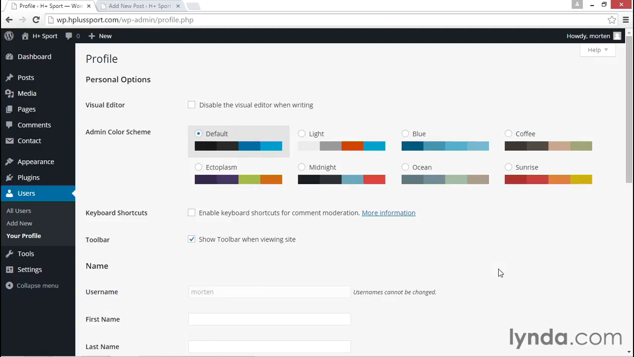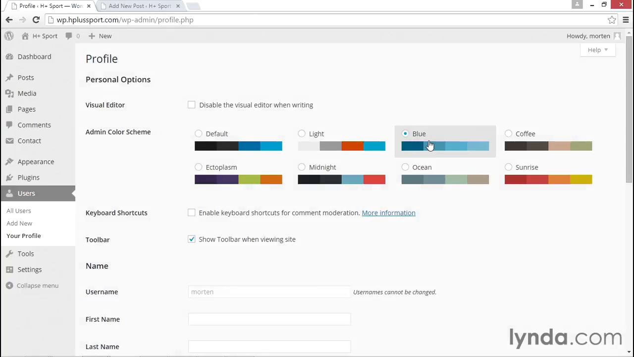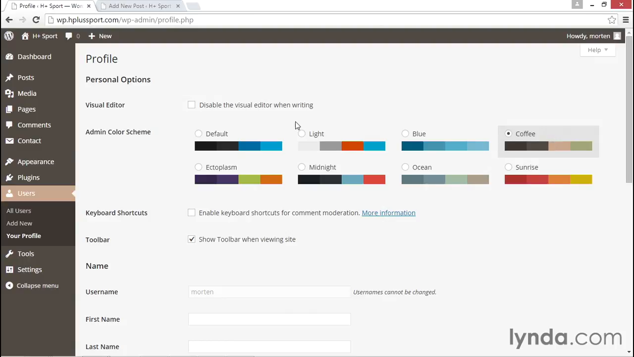The next option is purely visual and only impacts you personally. You can change the admin color scheme for the admin panel. So by default, it has this black and blue color scheme, but you can choose the light color scheme or the blue color scheme or the coffee color scheme or ectoplasm or midnight, and anything you want. And you can see the color scheme changes quite dramatically.